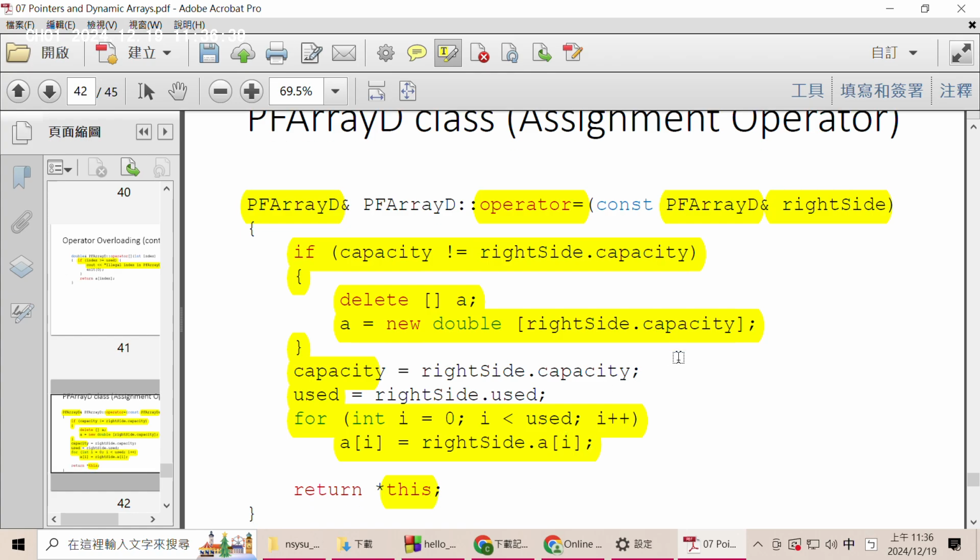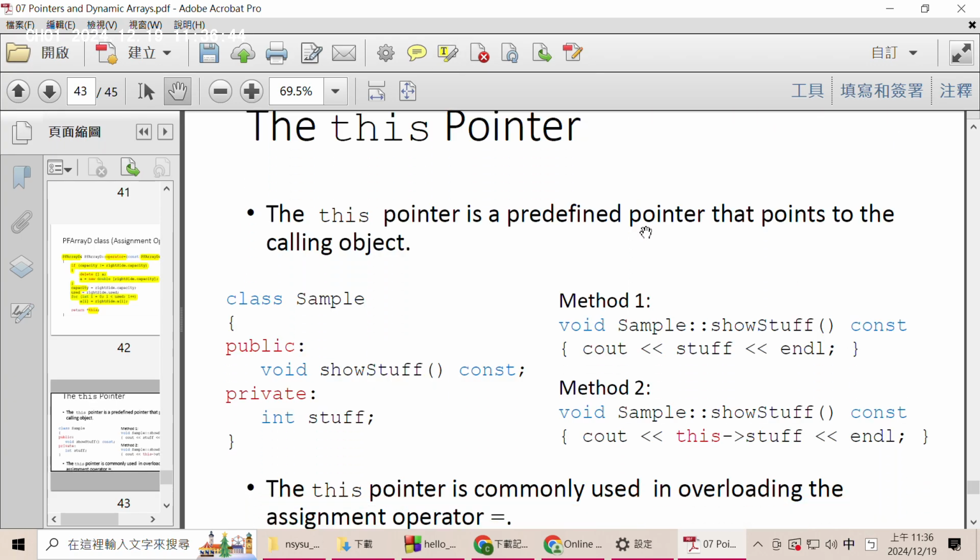And actually, we can see the next slide. Actually, this is a pointer that points to the calling object. For example, when we define a member function, we can access member data inside this member function. We already use method 1. You can have another choice. You can use method 2. You can use the this pointer to access member data.